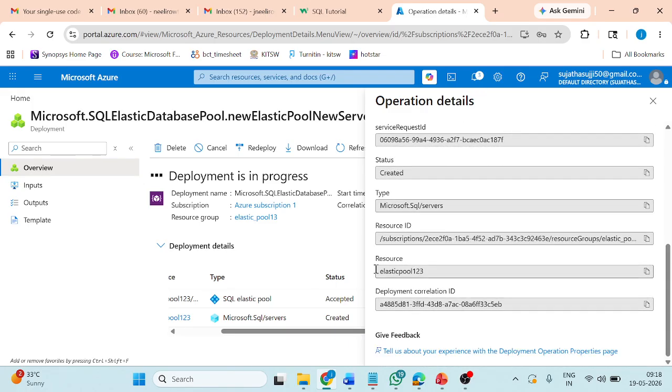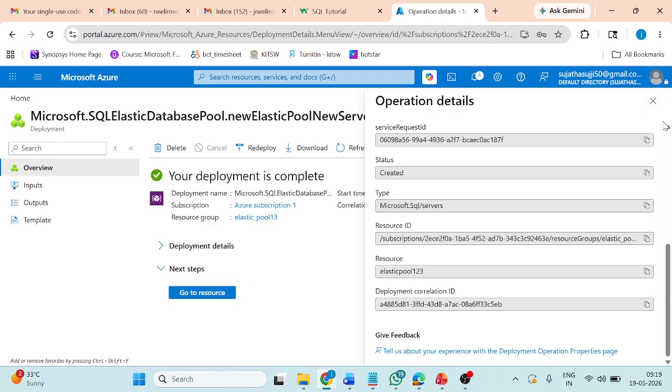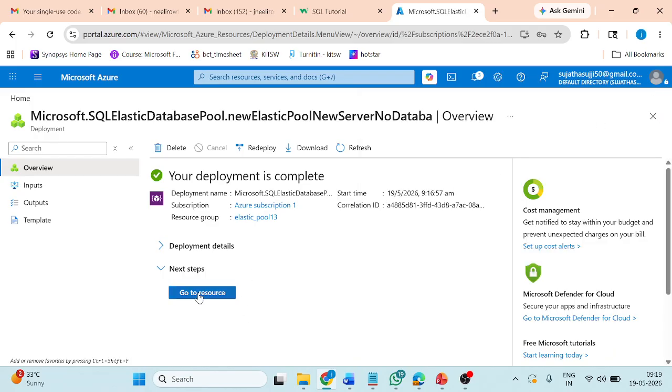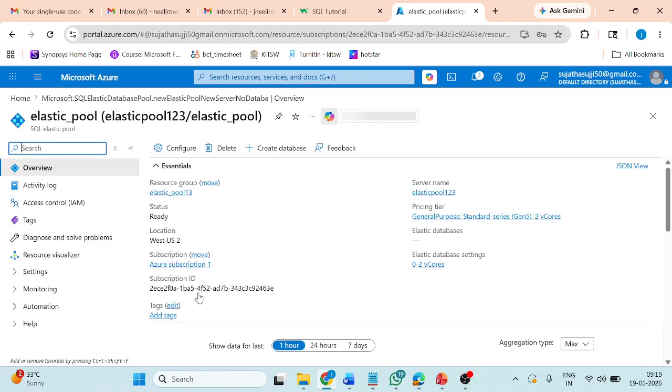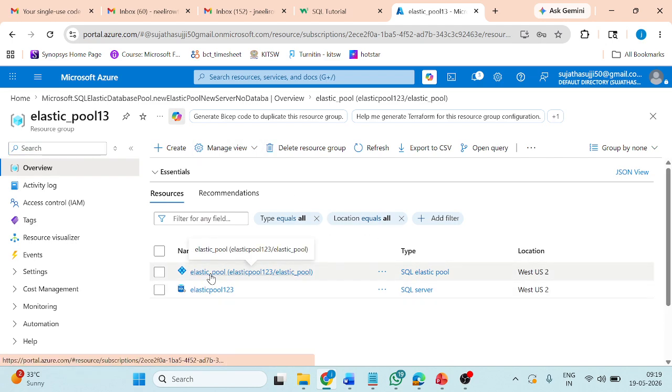Okay, so one resource ID, this is auto generated. The resource name we have given, right? What is the resource name we have given? Elastic Pool something we have given. So the deployment is created. So we need to go to resource now. Go to resource. Okay, so after that we have created one pool, right? So you can click on this. So click on the elastic pool.